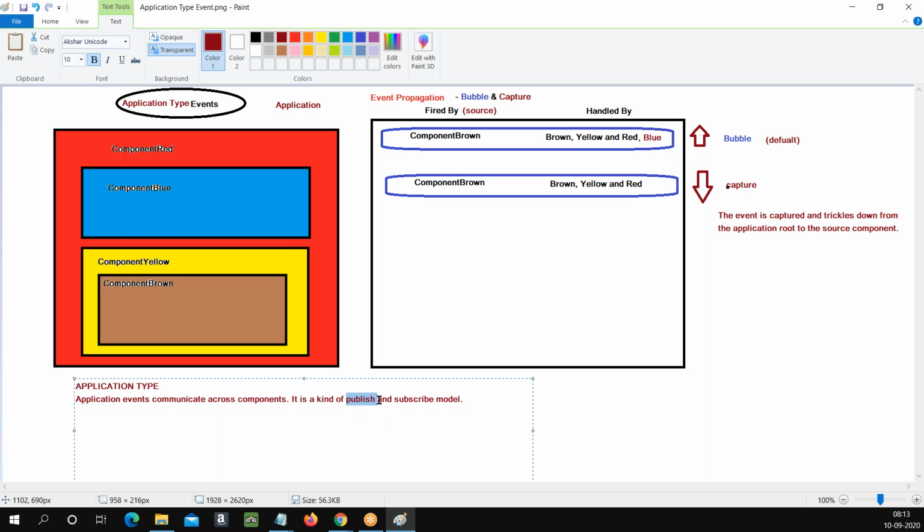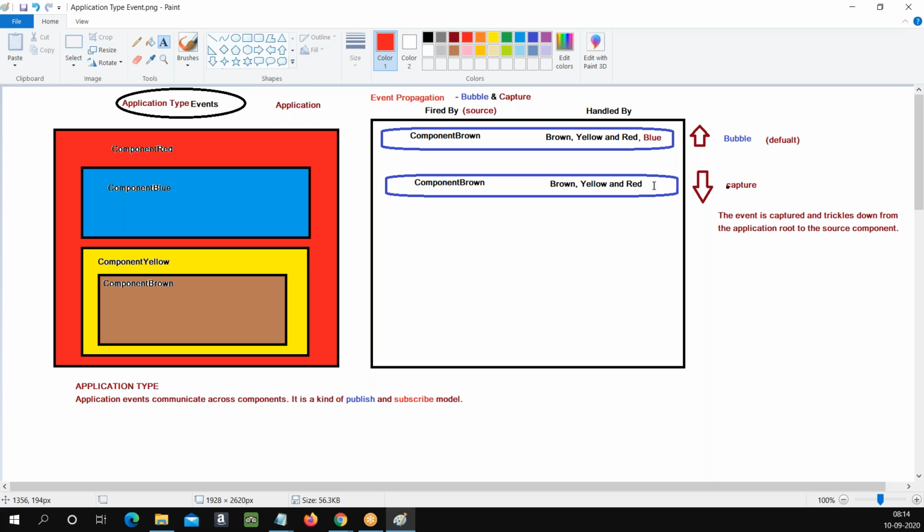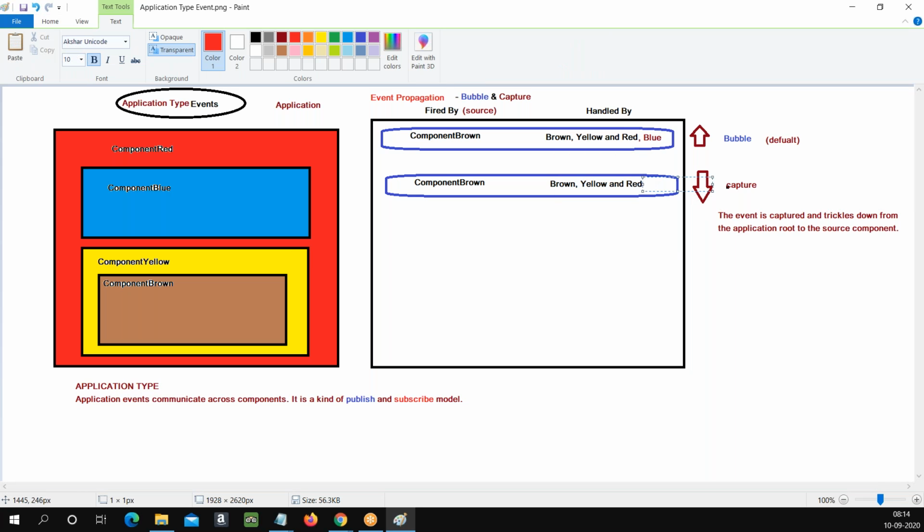It is like publish and subscribe, right? Brown is publishing the event, and anyone in the application can subscribe to it. There is no rule here. Only the components in the hierarchy can handle, like your component type. In application type, every component can handle this. We'll follow this. You follow this, all of you?